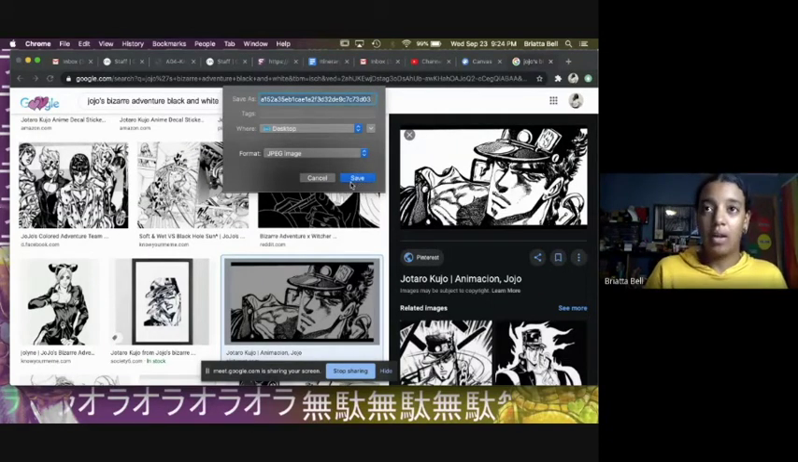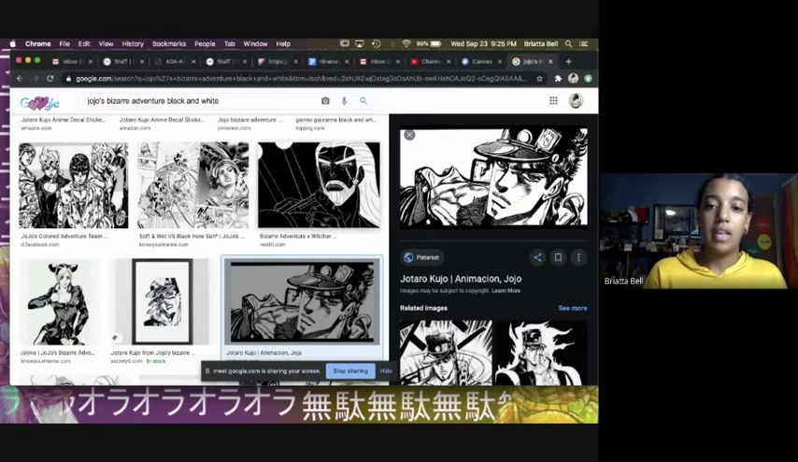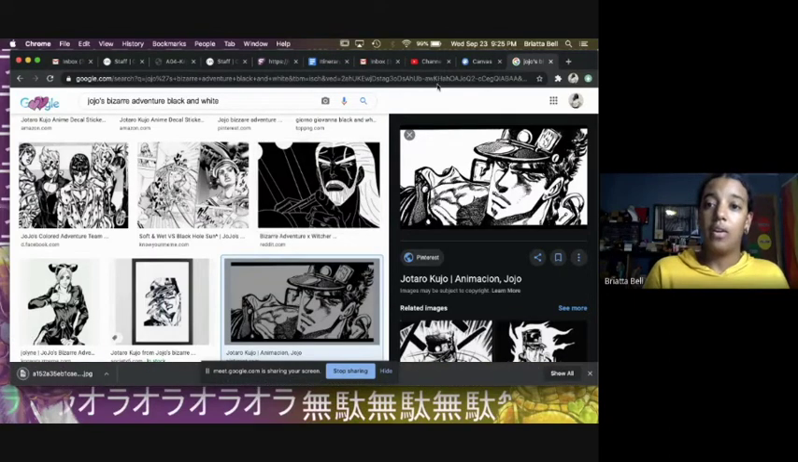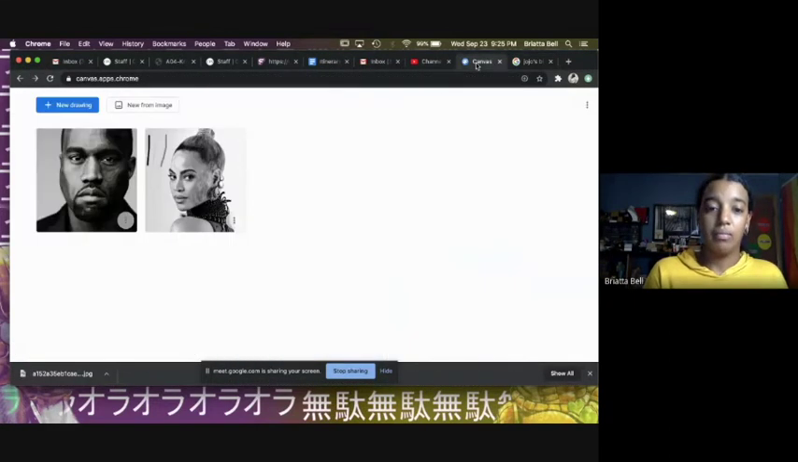It might take a while for that to load up on your Chromebooks. Just be patient and let it load up. So once you click Save, then you're going to go back into Canvas, and up here, you're going to see New Drawing and New from Image. If you just click on New Drawing, it won't let you put in a photo. So you want to click on New from Image.